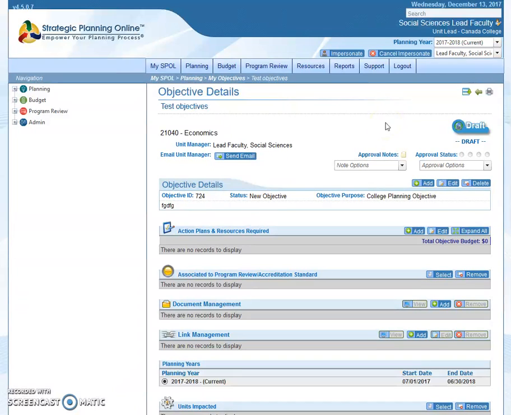So now that we've seen how to link documents and insert links into our program review narratives, you can do the same thing for your planning objectives, and the process is very much the same. The only difference is that you don't have a narrative box for your objectives, so adding the documents and links is in a little bit of a different area.